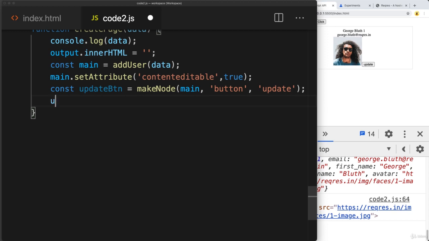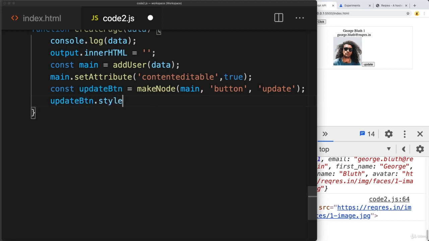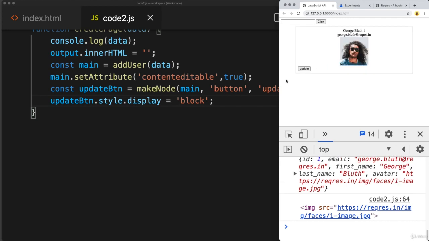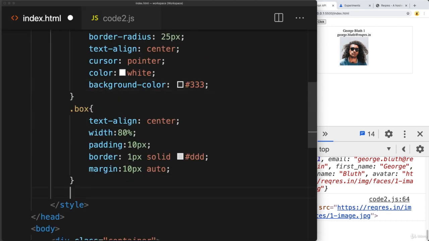And for the update button style, I'll set it to display block, so that way it will go all the way across. And then we can also apply styling to center it as well. Maybe the easiest way is just to update a class and create a class for update button.